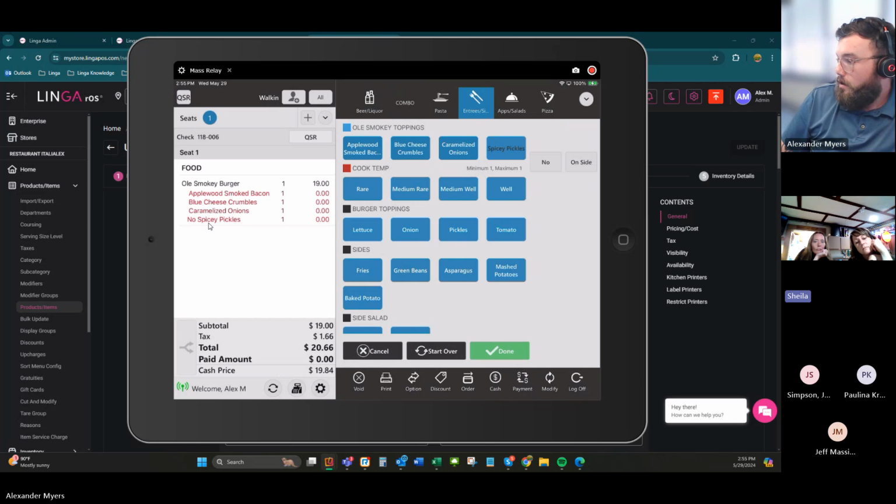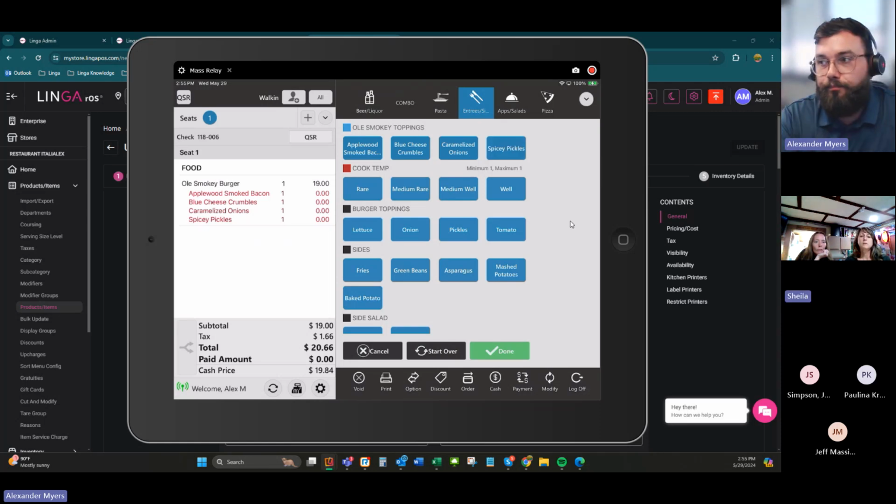Cool. You can also see the prefixes popping up. So if I wanted those spicy pickles on the side, you just click on the side and it would add them. Well, you usually add it to an actual optional modifier group. But if I were to say onion on the side, it would then say on side onion. So anything in this bright blue is the included modifiers.